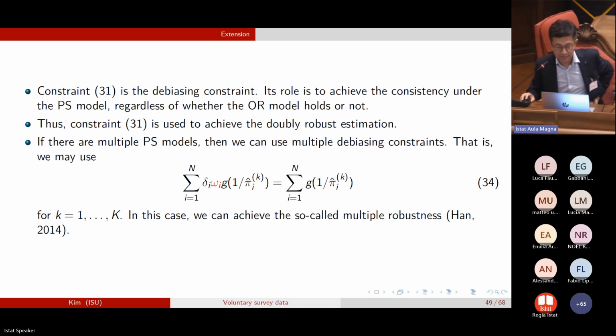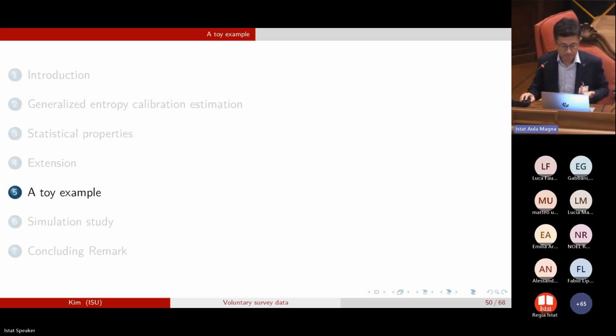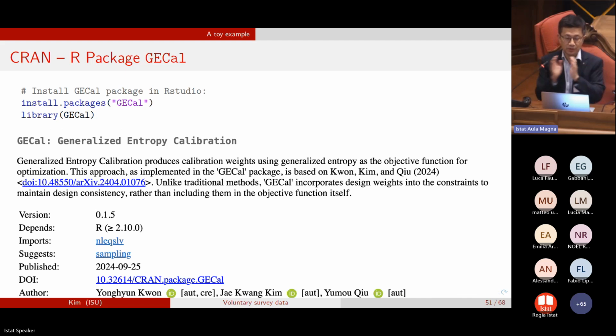And also, if you have multiple models, then because we use constraints, we can just add more constraints. That means we can handle multiple models if you use this framework. Okay, so, toy example. The good news is that we are able to develop our package, so that you can just use it for free.